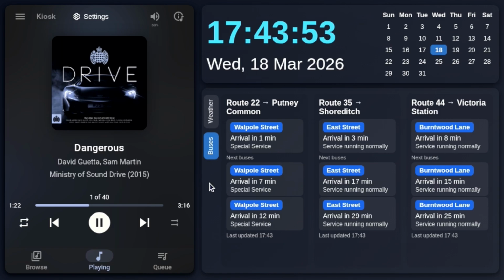And it's exactly the same for the other two. Say you've got route 35, which is heading towards Shoreditch. The time for each bus, maximum of 3. And you've got route 44, which is going to Victoria Station. And you're getting on your bus at Burntwood Lane.